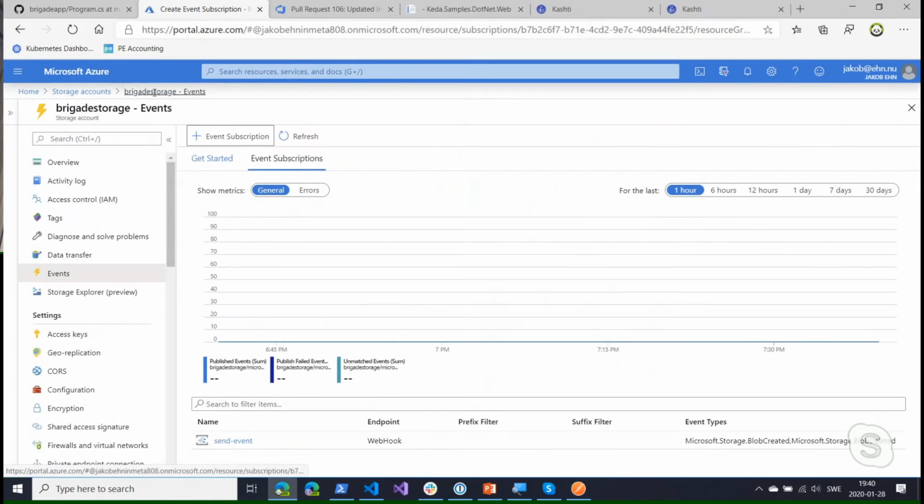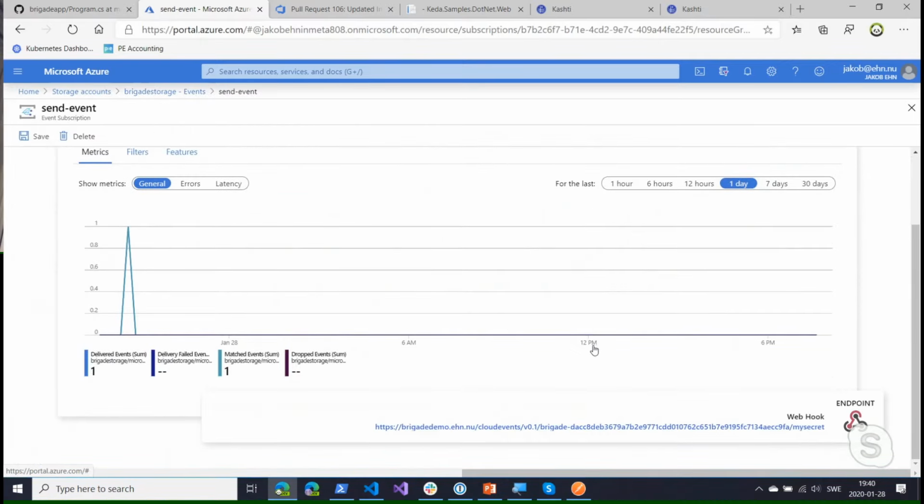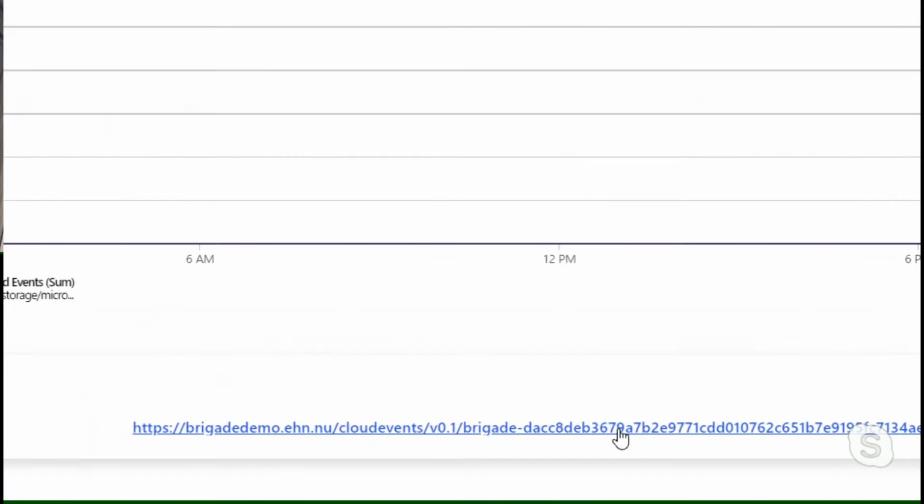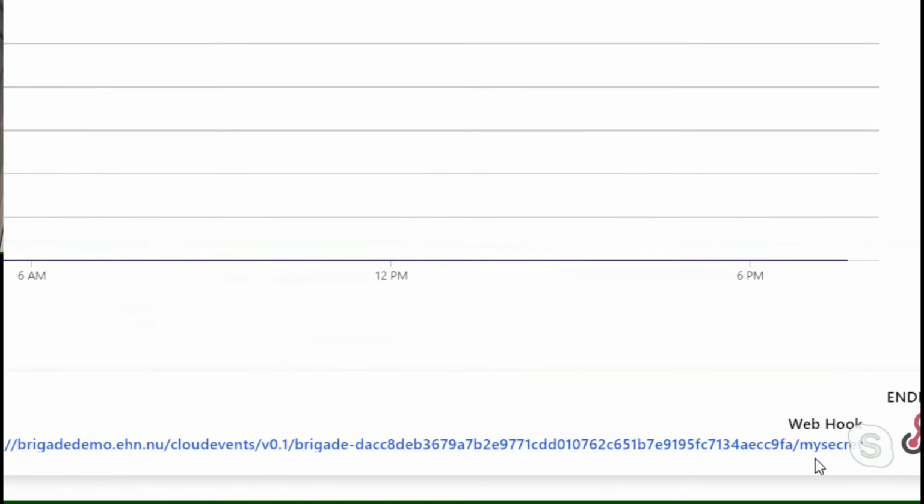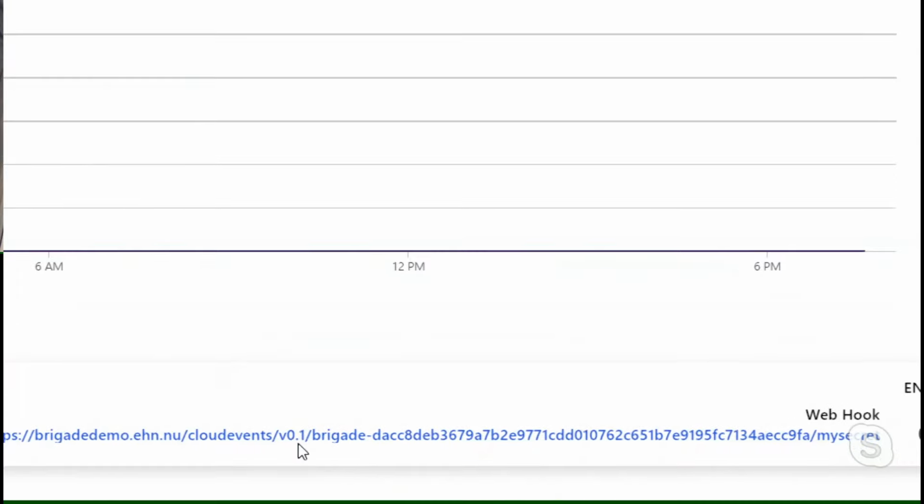But I already set this event subscription up. You can see at the bottom here, I have an event subscription called Send Event. I'm just going to click to show you what it looks like. It's a bit small here, so I'm going to zoom in here. So here you can see that URL. And again, it's the brigade demo.en.nu from before. And here you can see I'm using the cloud events 0.1. And then I have the project ID and my secret, which is the secret I used for this Brigade project. So you see it uses the 0.1. It's not the 1.0 yet, since Brigade currently doesn't support 1.0.